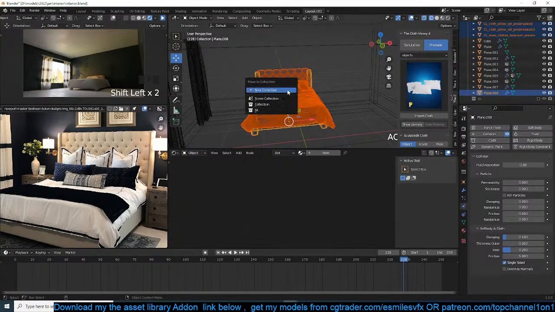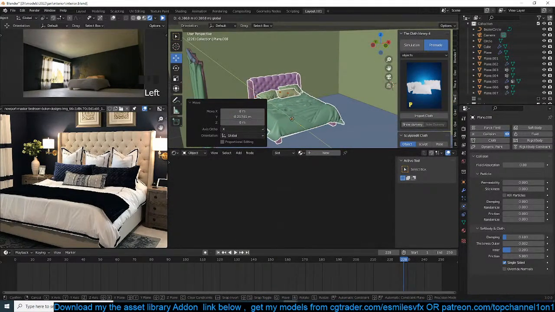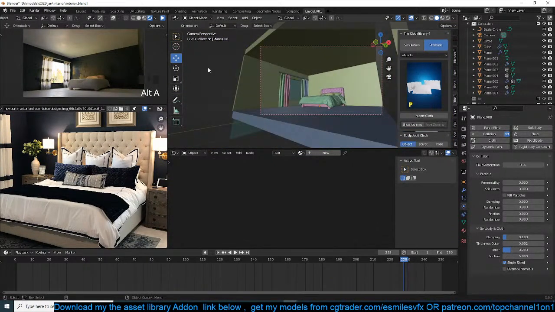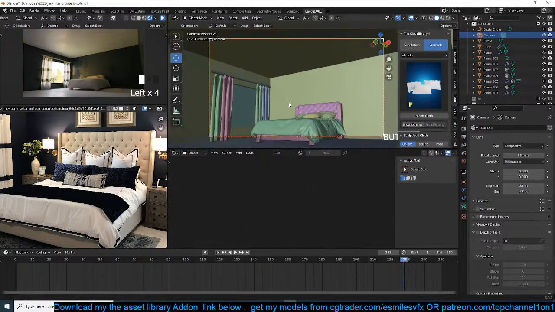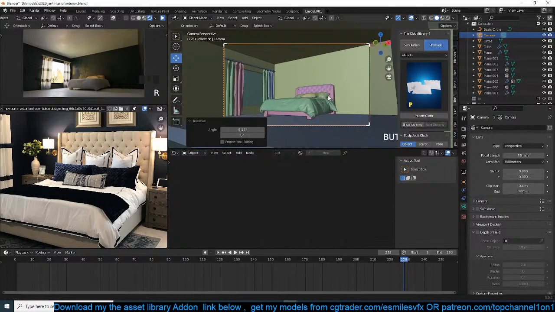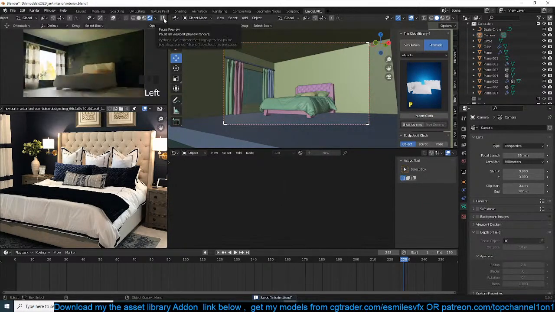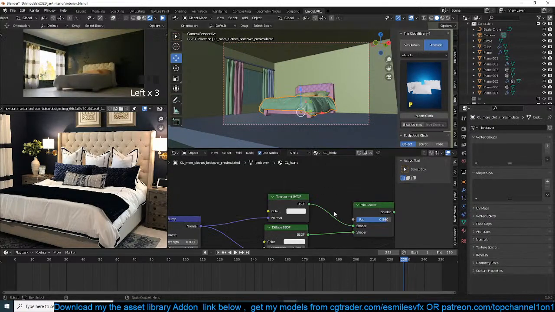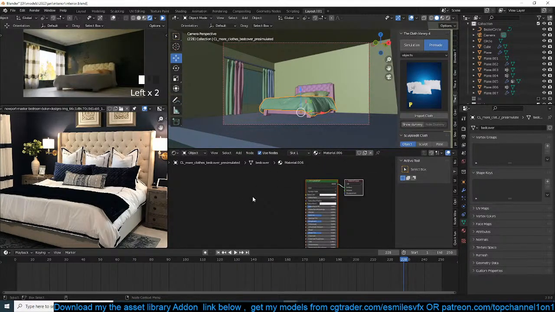I think I should have this in a collection called bed. Now let me change the camera to 35 millimeters, like so. And for the bed, let's just use a new material. From where you may take textures, I take them from textures.com, or sometimes I just use Google.